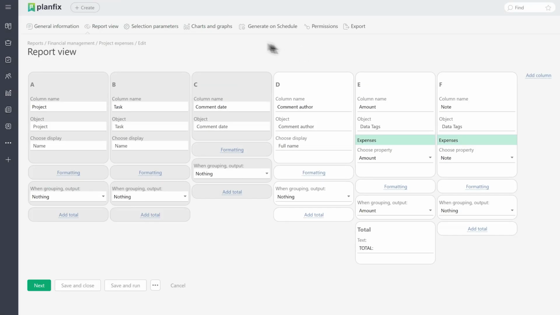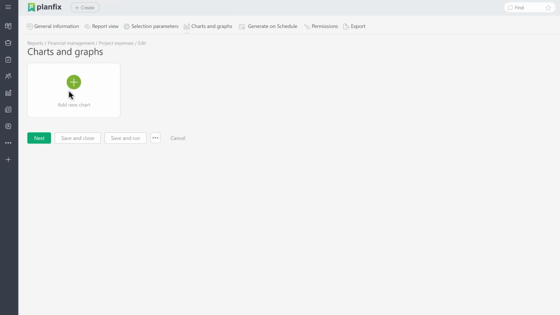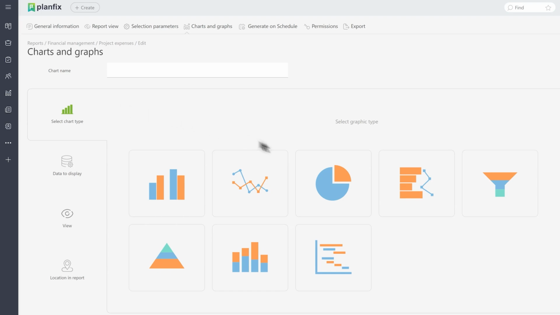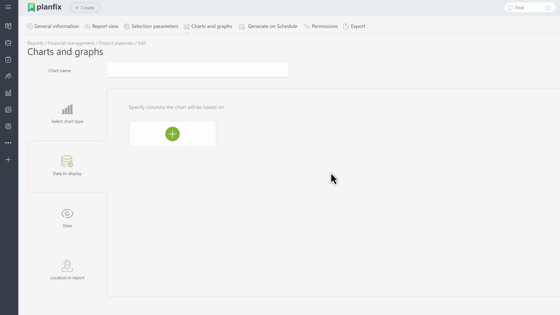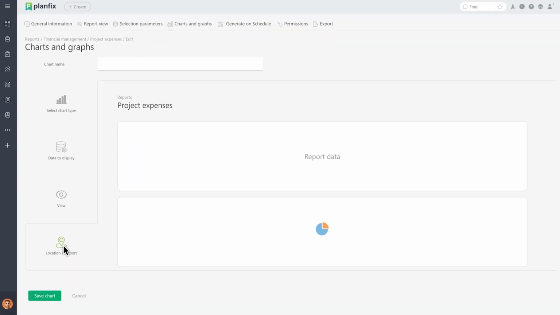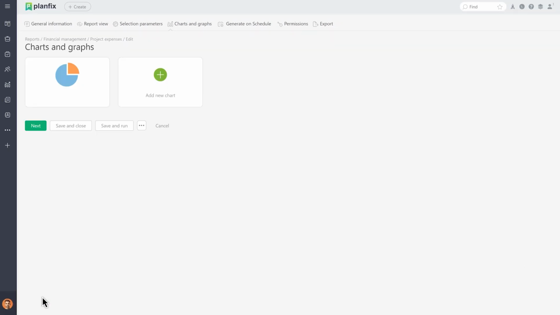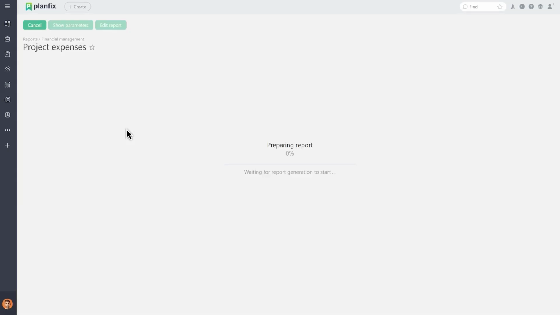If you want, you can also add a chart to the report for better visibility. To do this, select the appropriate chart type. Now we can specify the data for the chart, set its height, and choose its position relative to the report. When we're done, we can save the settings and run the report to see the result.